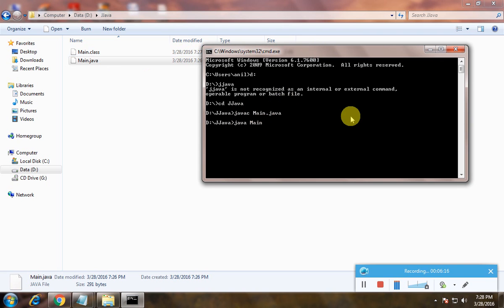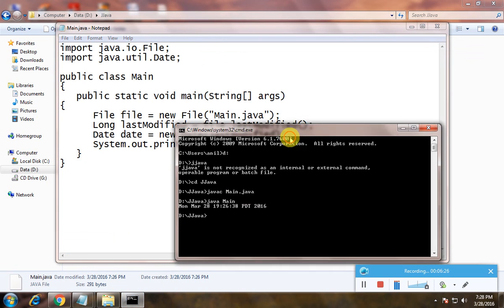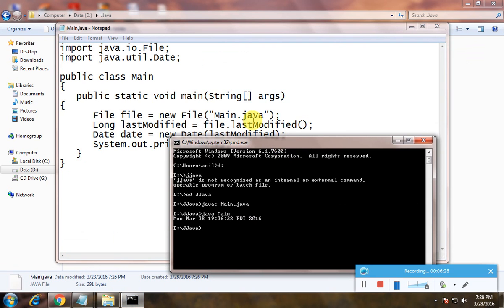So here was that execution. Here is the last modification of this file, and the file name is Main.java. I have already created that. The last modification is March 8, 19 hours, 26 minutes and 38 seconds, 2016.